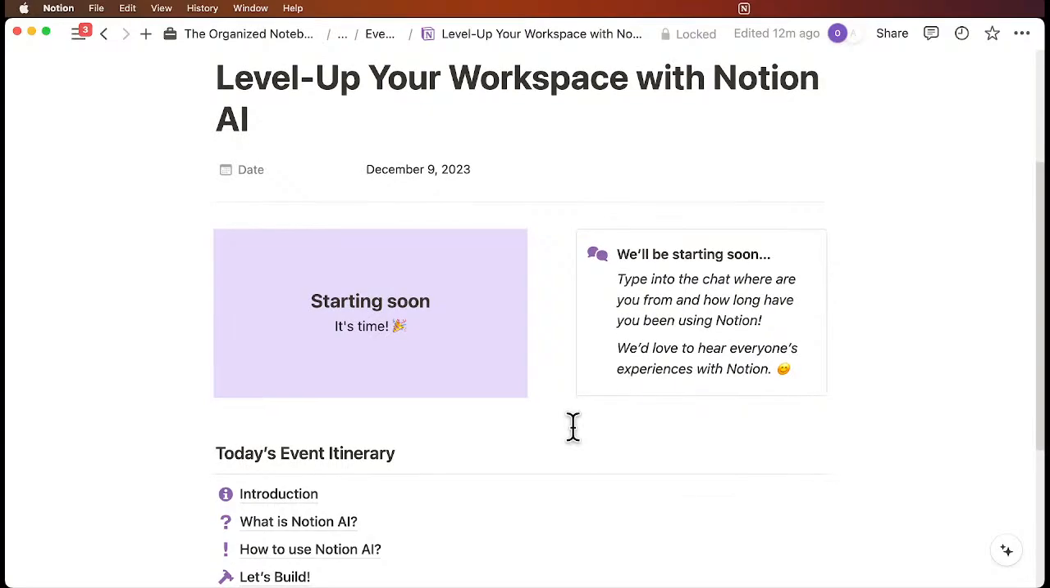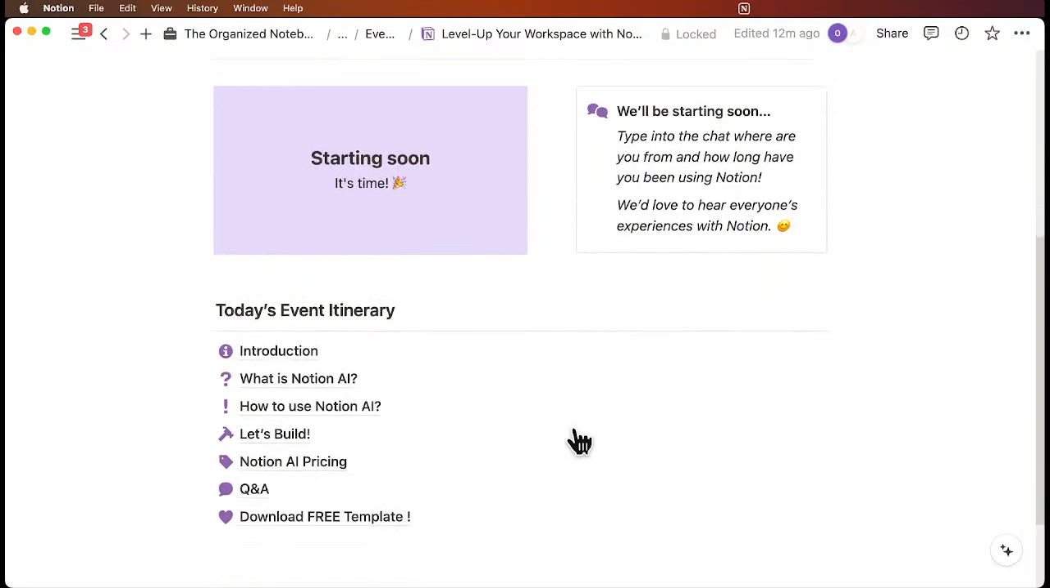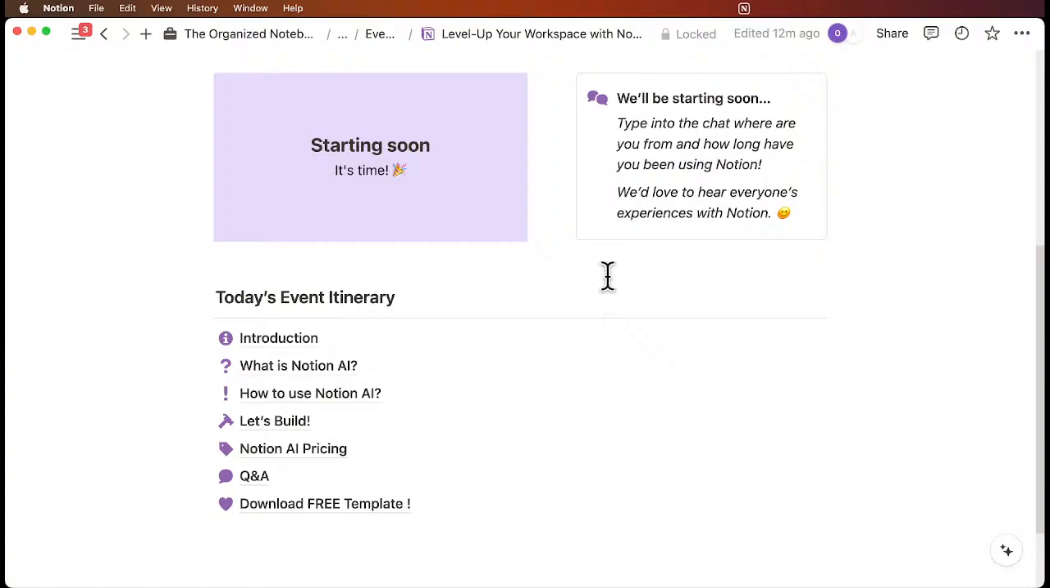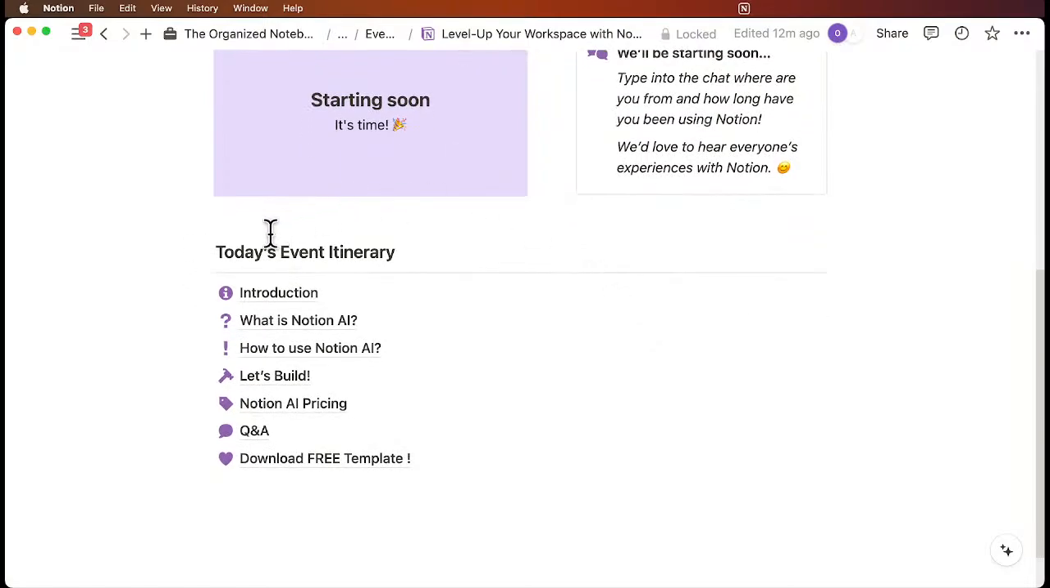So let's first get started with an introduction, and we'd also like to show you a bit about the event itinerary for today. So there's going to be an introduction, then what is Notion AI, then we're going to show you how to use Notion AI in different use cases, then we'll be building together a note-taking template using AI, and then we'll go over Notion AI's pricing, and then a Q&A, and finally, how to download the free template that we built together today. So let's dive right in.